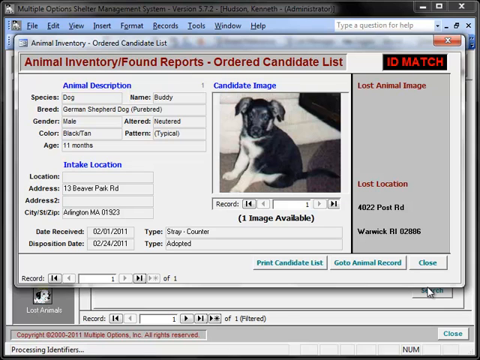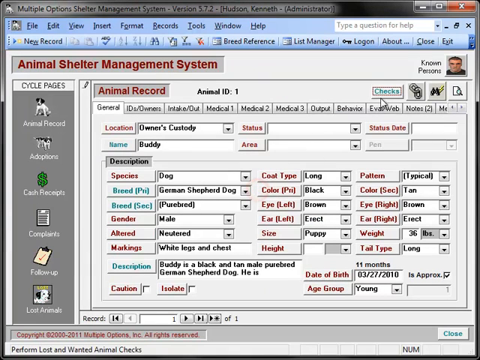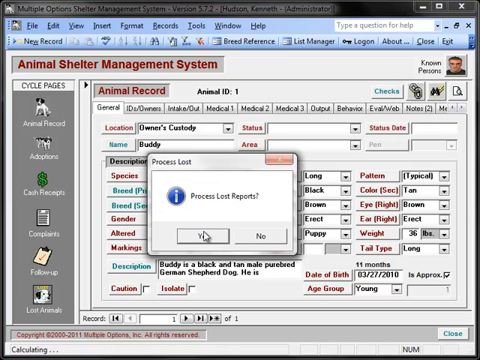Like the wanted module, the lost module works in both directions. From lost, you check your stray inventory and found animal reports. From the animal record, you can see if anyone is looking for this animal.